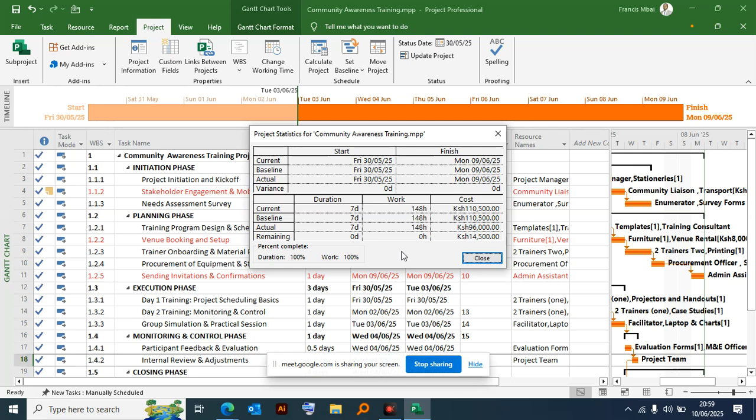I've just finished. Let me just go back there to statistics. Yes, there is no variance, and duration 100, work 100. Then what about the remaining in terms of cost? 14,500. I know my figures in yours have a variance, but there's a balance there. What about the actual?